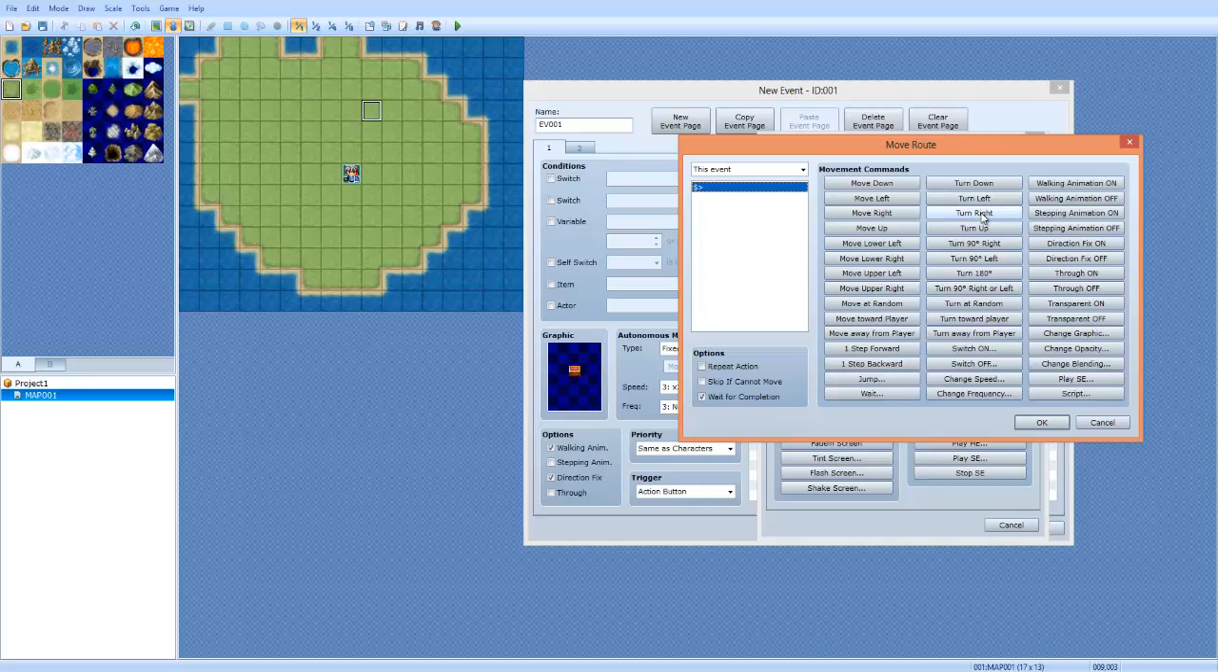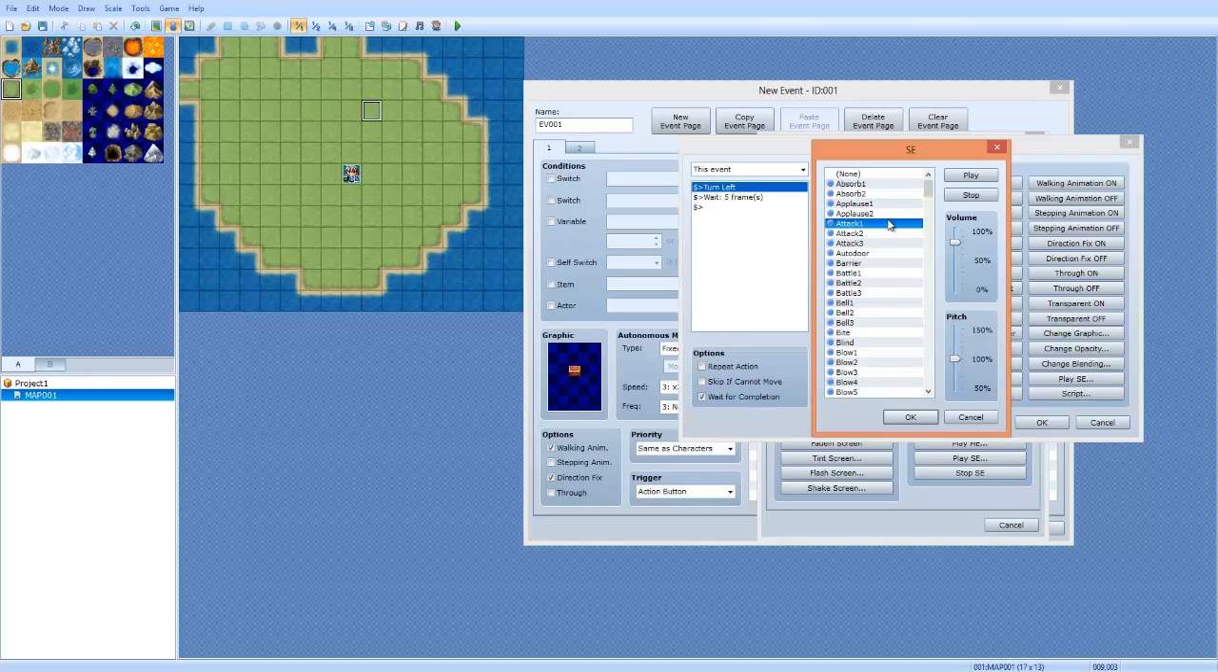What we're going to do is we are going to do left. We're going to wait for 5 frames. Oh wait, click the very top one and you're going to do play SE, and we are going to find chest. Yep. There it is.